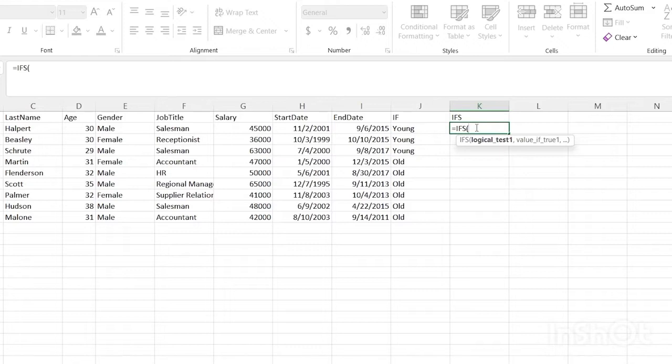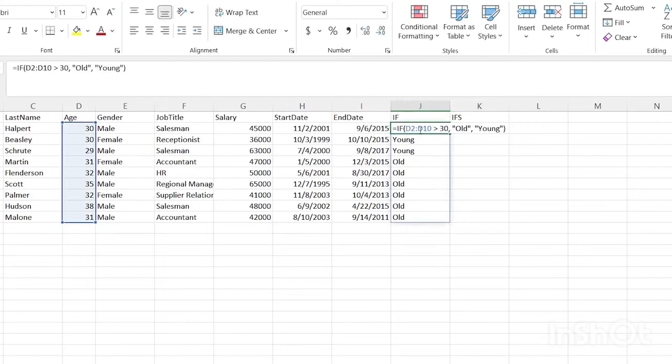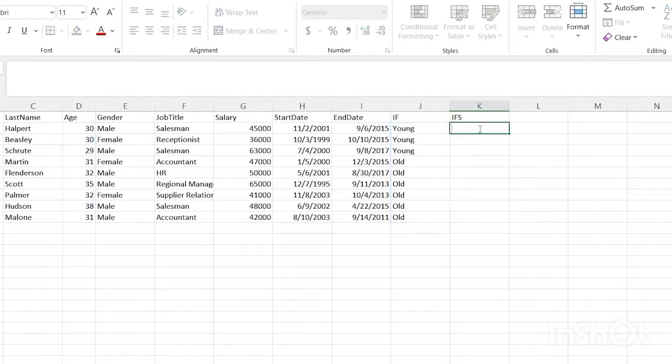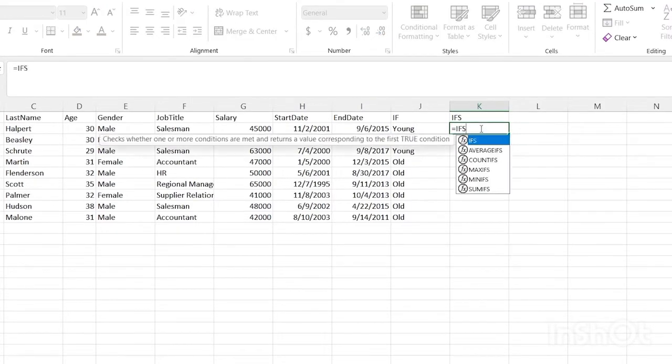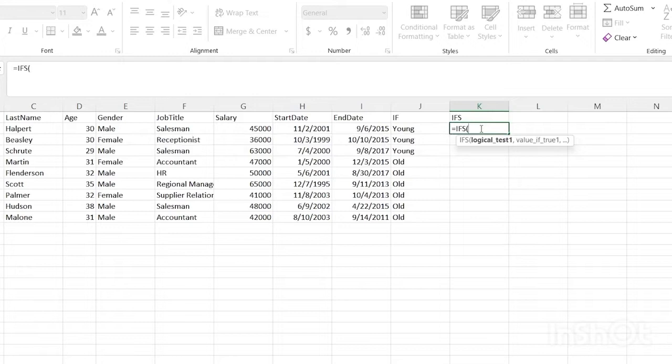Now, this one is a little bit different. In this one, you had a value if true, a value if false. IFS does not have that. IFS is going to give you different ranges and different specific conditions, and you can't say if this one's false. You're just going to have multiple conditions. So let's do equals IFS tab, and we'll do our first logical test.